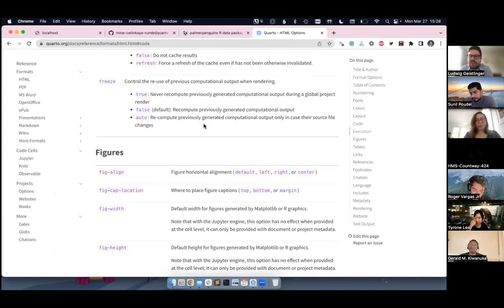Great. Maybe there's even some sort of cheat sheet. I'm sure there will be soon.